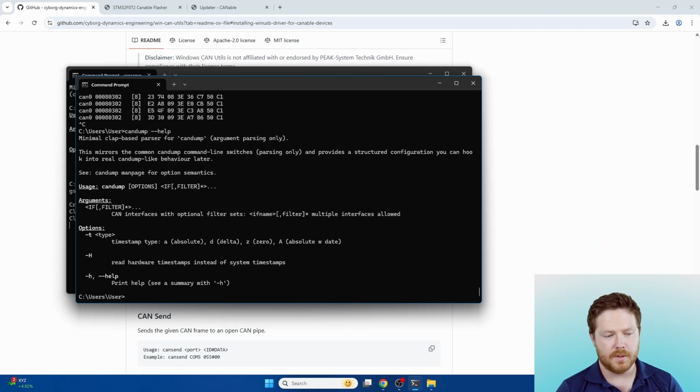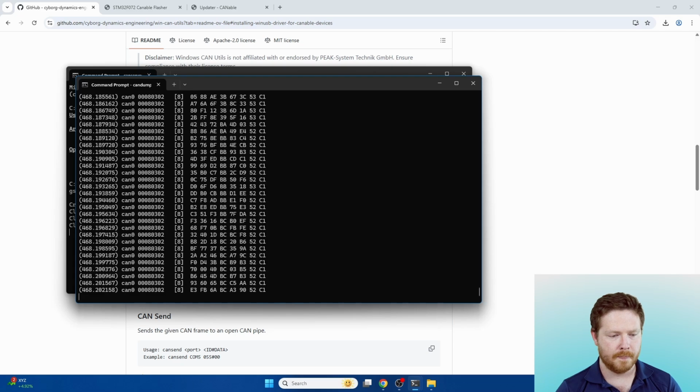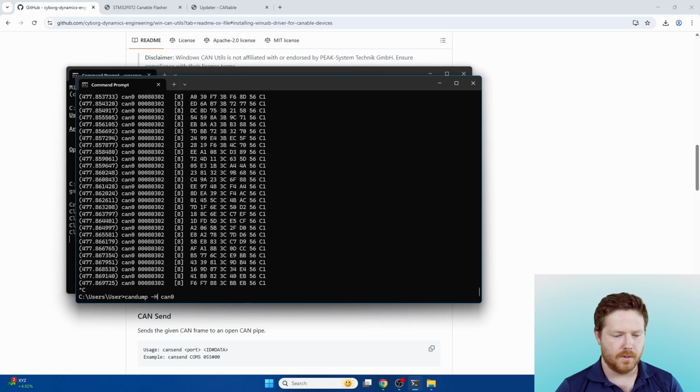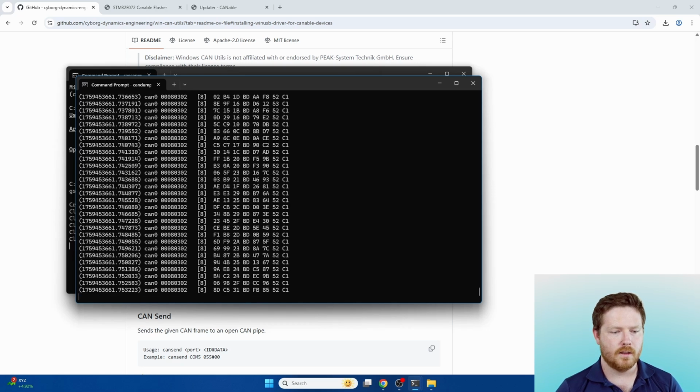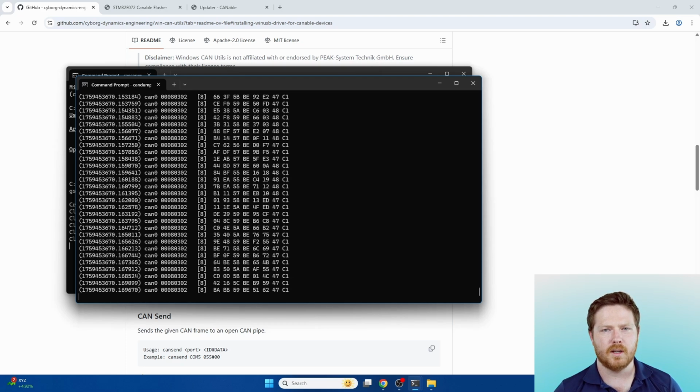The CAN adapter can do hardware timestamping, so if I run can dump -H can 0, we now get a timestamp of the CAN messages from the adapter itself, which is fairly accurate, down to maybe 100 microseconds. You can also get timestamping from the computer with the -TA option. That's absolute computer time. This is less accurate because the computer has more jitter in its time measurements, so you might get within a few milliseconds worst case.